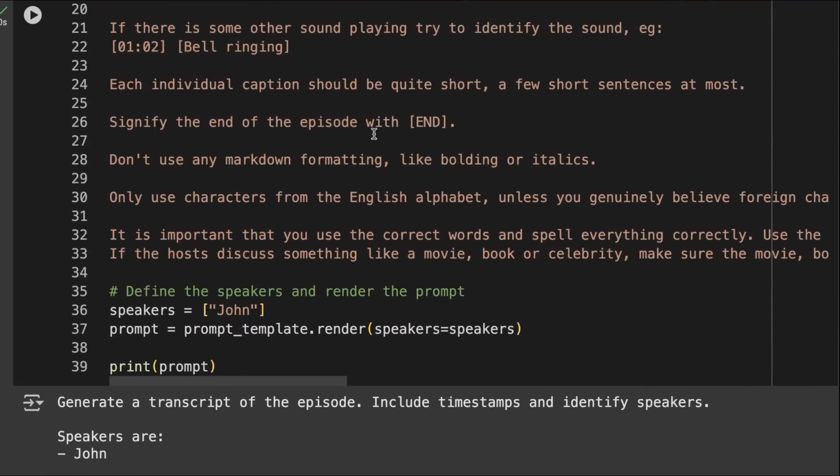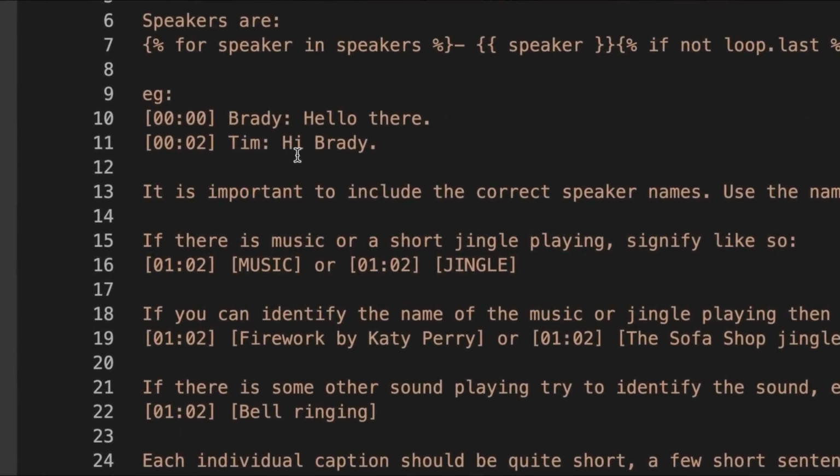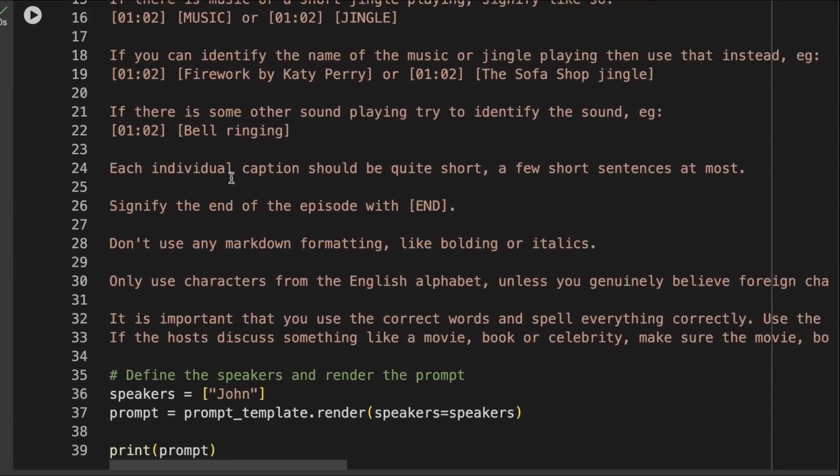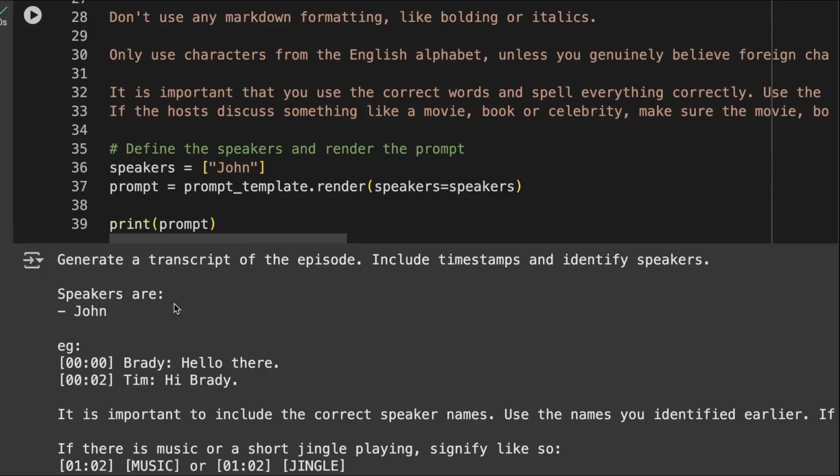One of the nice things in here is that it's asking it to make a transcript with one sentence per line. Now, the cool thing is that it can work out who the people are. You can actually put names in here and it will then use those names. For the podcast that I put in here, it was able to work out the names.